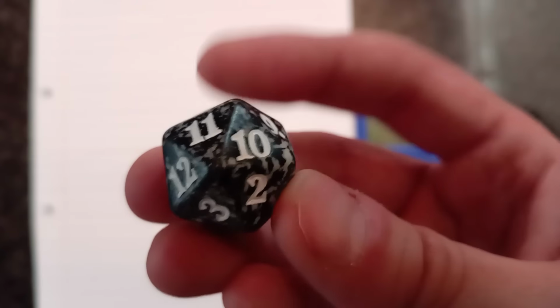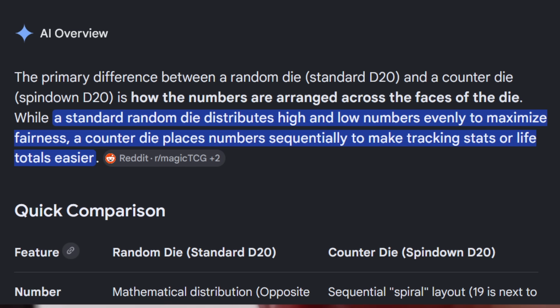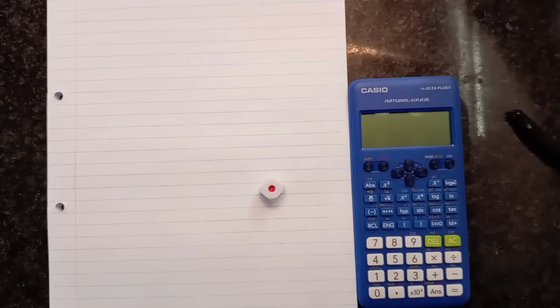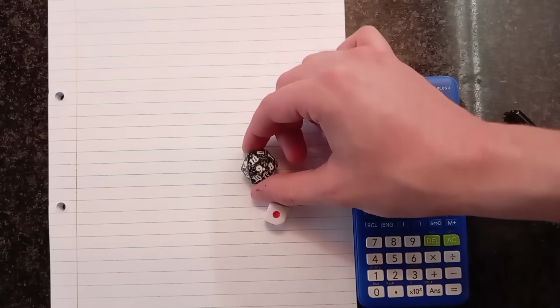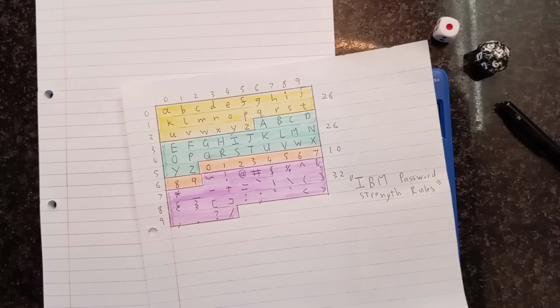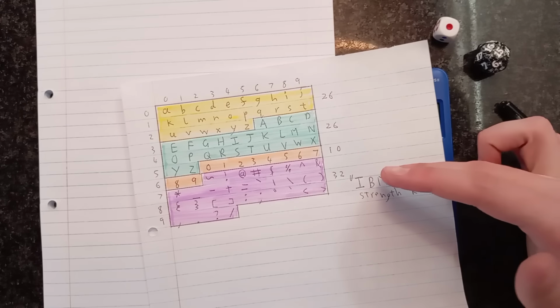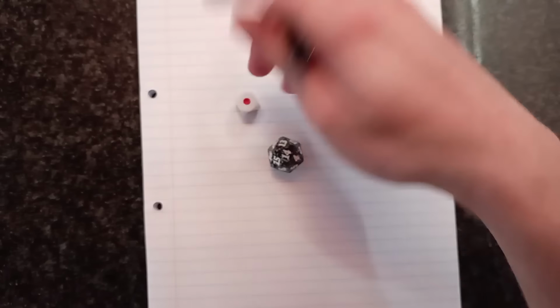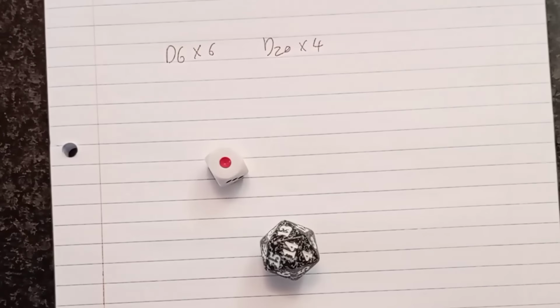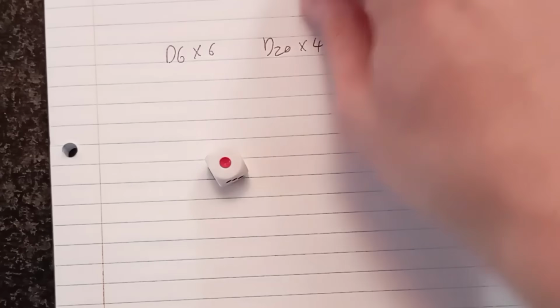This is called a counter d20, and it really doesn't matter. As long as you're rolling it well enough, it doesn't matter that consecutive numbers are next to each other. Just as it doesn't matter that consecutive letters and digits are next to each other on the character sheet. To generate the password, we'll roll a d6 6 times and a d20 4 times.